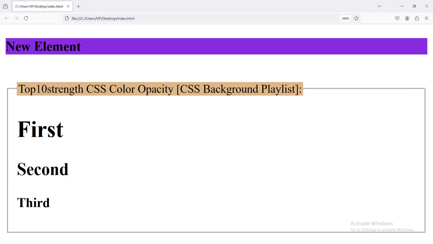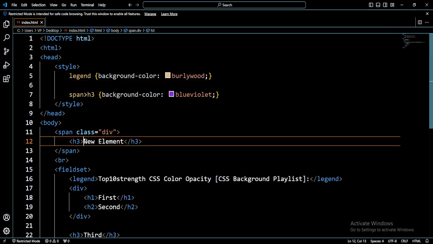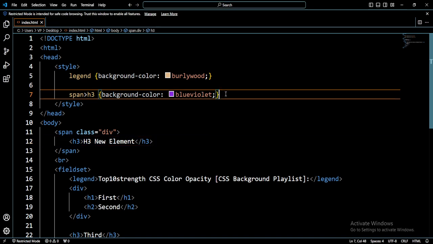So as you can see now, let's say we are having this first element right here. Let me give them names one by one. H3, I'll call it H3 new element. The H3 new element is right. So I want you to see the difference.